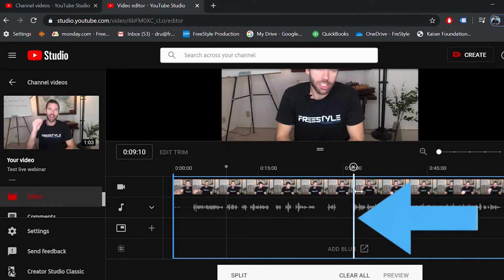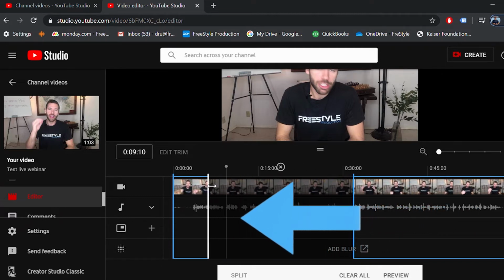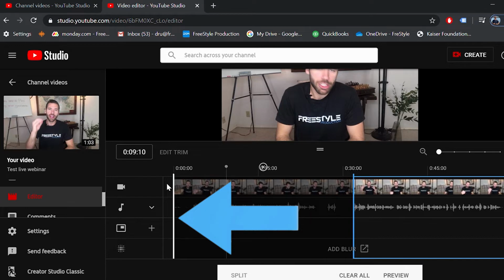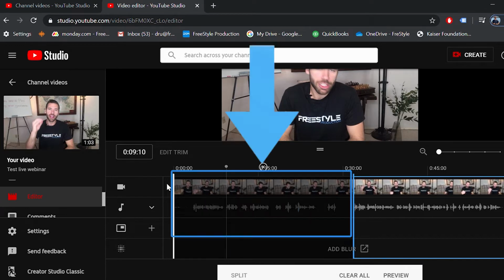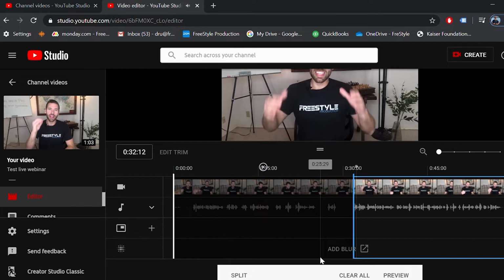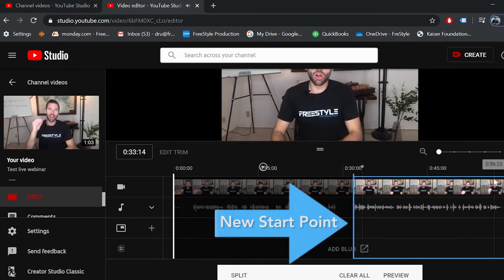So right here, I'm gonna take that blue line, I'm gonna scrub over all the points that I want to remove in the beginning of the video. So I'm gonna take that point, I'm gonna scrub it over to the very beginning. I wanna remove all of that. So as you can see, it's blanked it out. Now, if I were to start the video, it's gonna start right where I want it to.